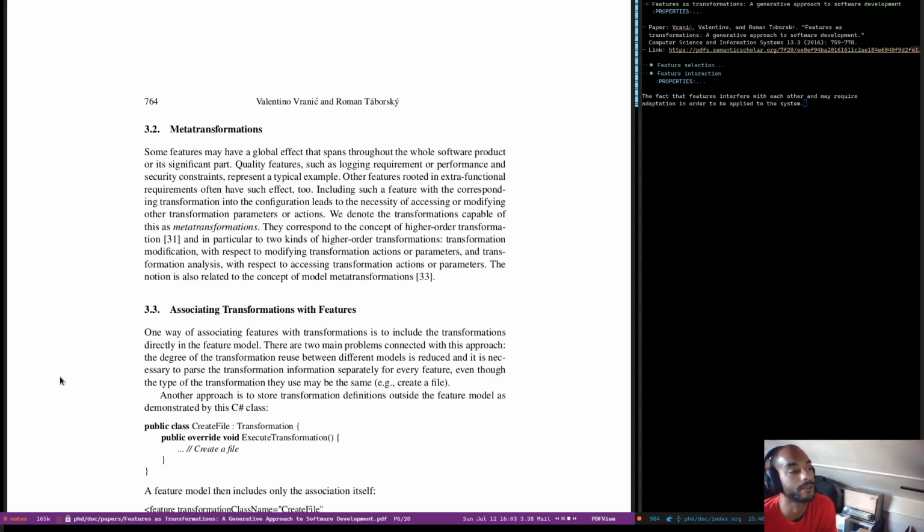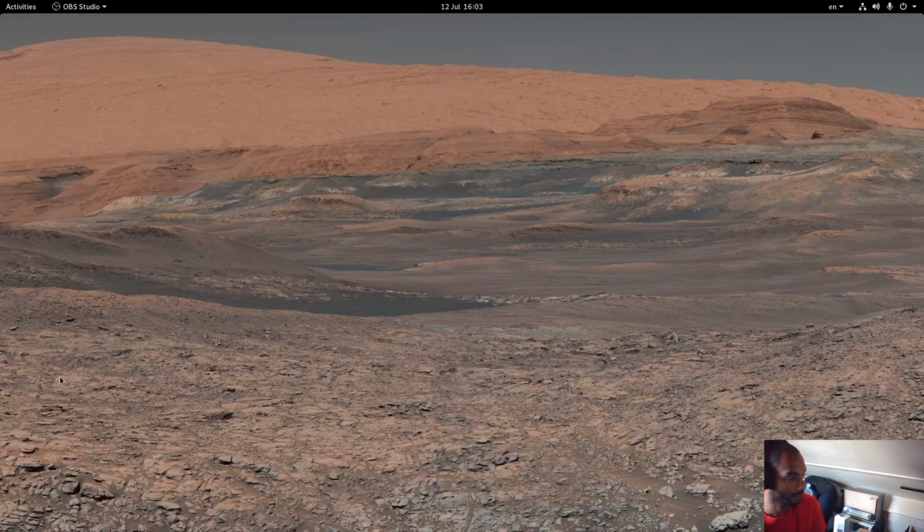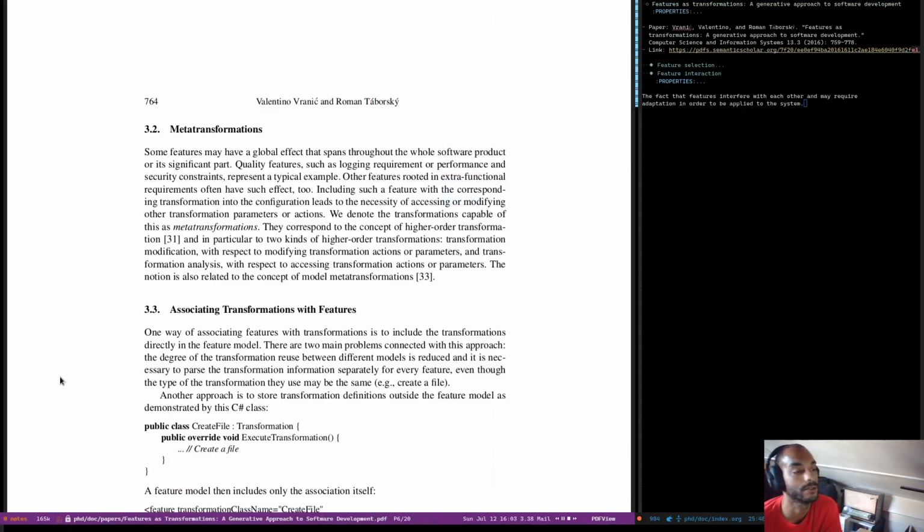Method transformations. Some features may have a global effect that spans through the whole software product or its significant parts. Quality features such as logging, requirements of performance and security constraints represent a typical example. Other features rooted in extra functional requirements often have an effect too.